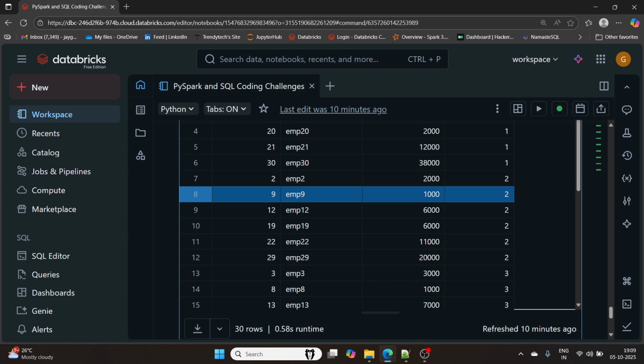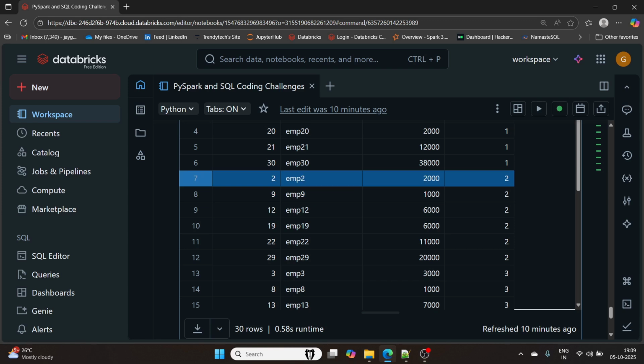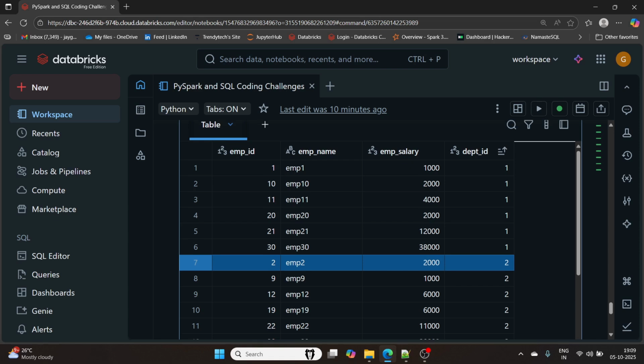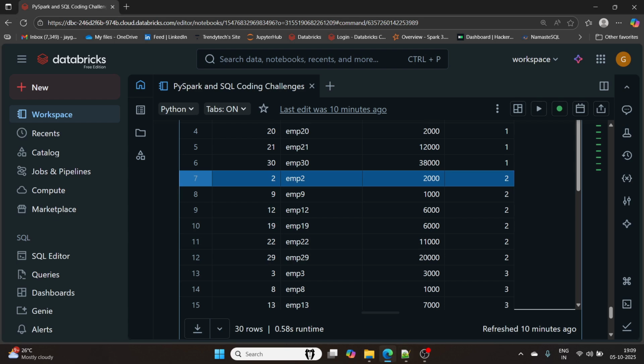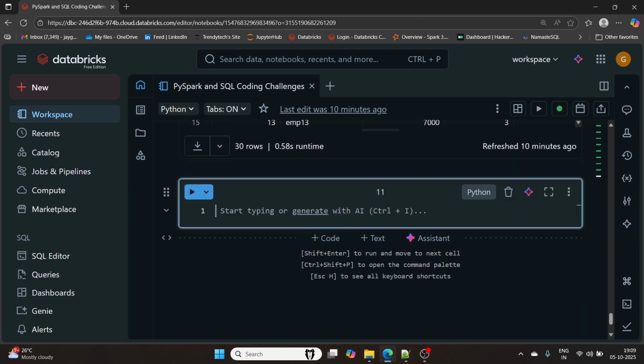So we have only one employee in the department. This is the fourth highest, employee 2, right? We have only one employee here, so there is no problem. But wherever we have multiple, that is going to cause an issue. So for that, we have to apply row number again. Okay, fine, let's do that.